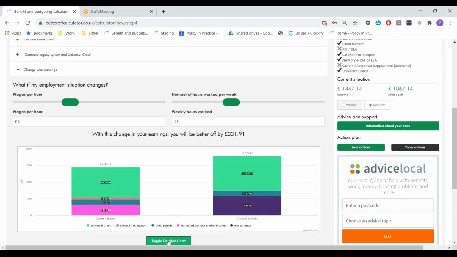So I've put in a case, a job that this person's looking at where they would receive £9 an hour and work 15 hours. And automatically, they can see that they would be £331 better off. They can also see how that income is made up if they took up this job. It would be made up of earnings, still child benefit, and still a top up of universal credit.